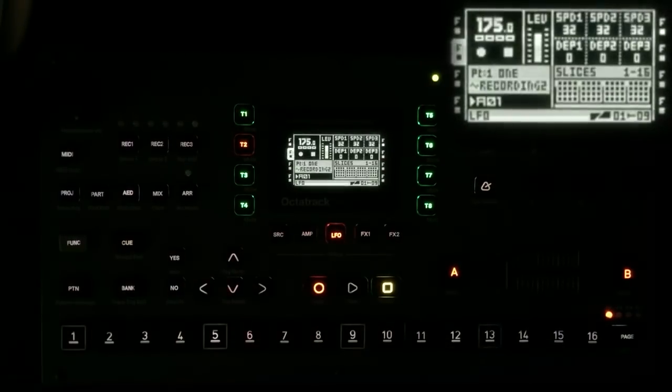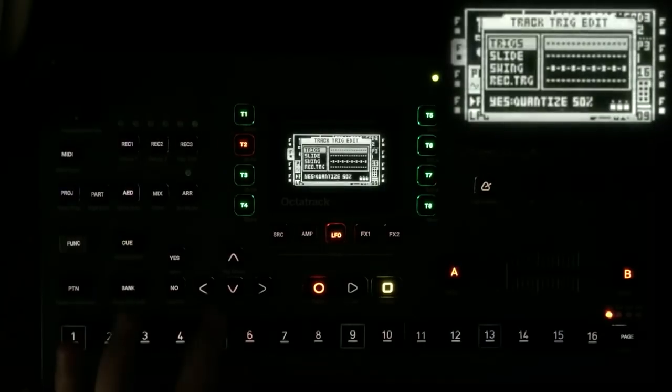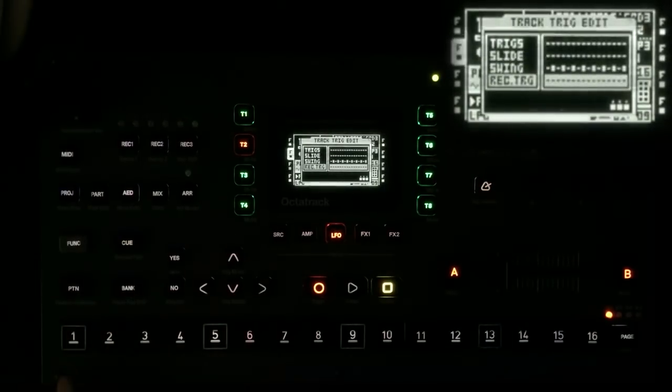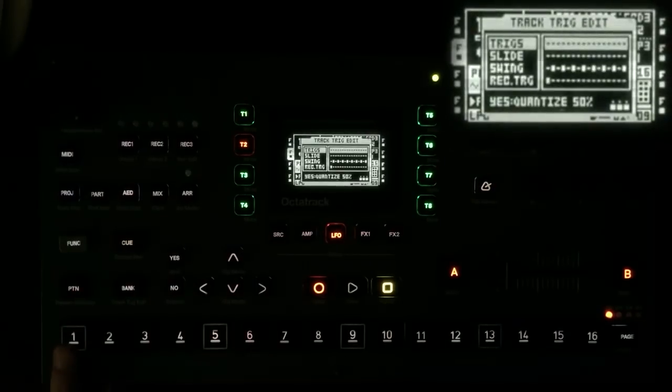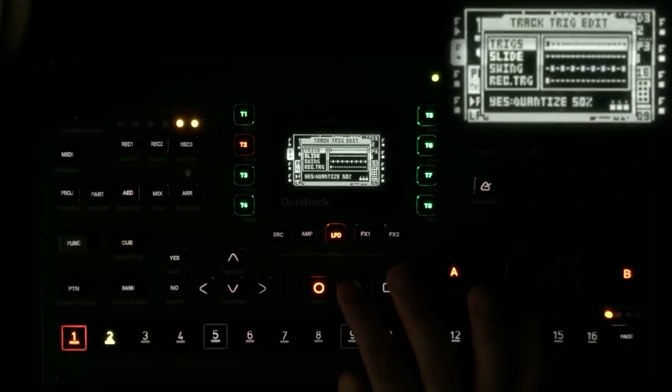Okay, so now what I'm going to do is go function bank and go down to my recorder trigs for this track and I'm just going to put 1 trig in there. Then I'm going to go up to trigs and put 1 trig in there. So that's going to record track 1 and play it back at the same time. It's mental.